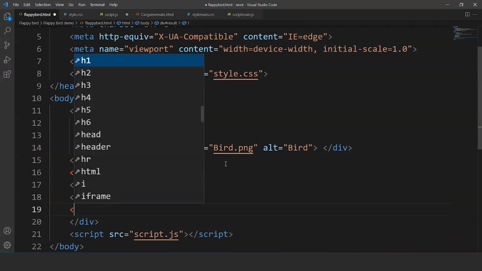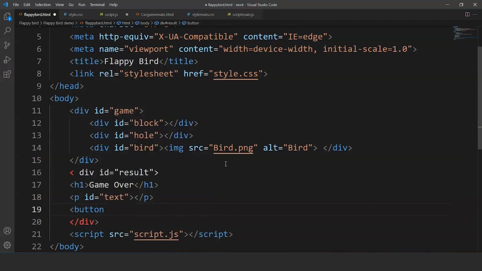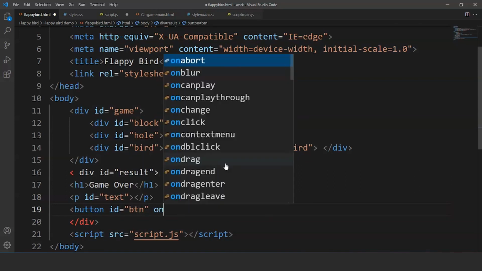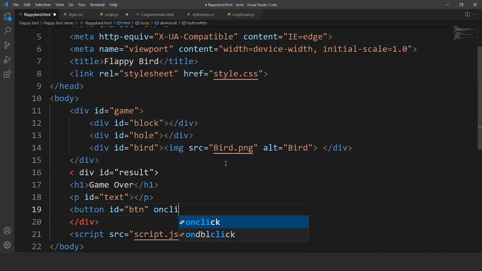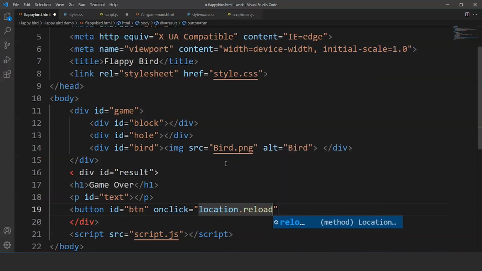Now we need a button. So we'll write button id is equal to btn. We'll write onclick is equal to location.reload, and we'll write Restart. Fine. Now the HTML part is done. The paragraph tag with ID as text will be used to print the score on the scoreboard.